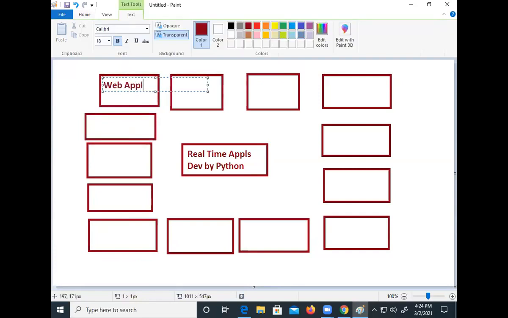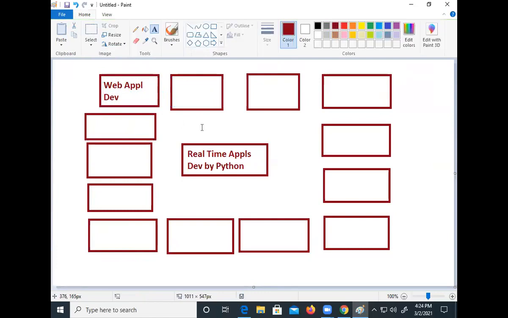Web application development, done with which language? Python language. The code we write in web application development is called what? Python. I told you yesterday, with Java you can develop, with .NET also you can develop. But why is Python more popular now? Because it is easy to write the code. That's why Python is the most popular and easy to write.